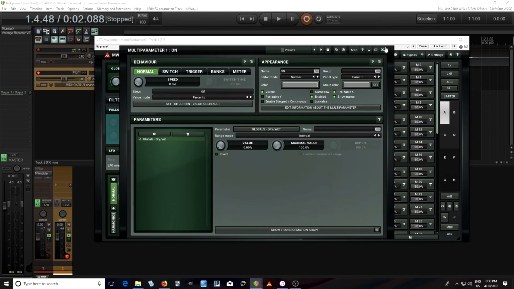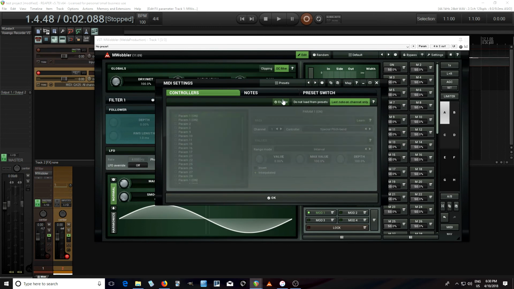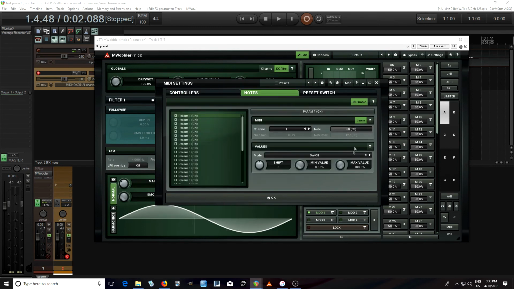And it should be working, but it's not for some reason. I messed something up. Attach MIDI controller. On. Oh, I need to click it here. Don't be foolish like me. Make sure you actually click this little box there.